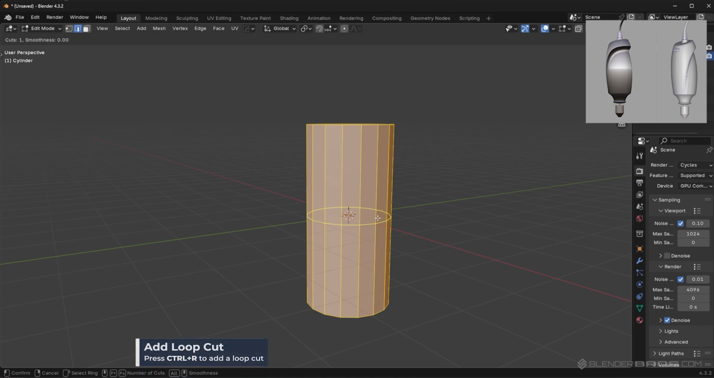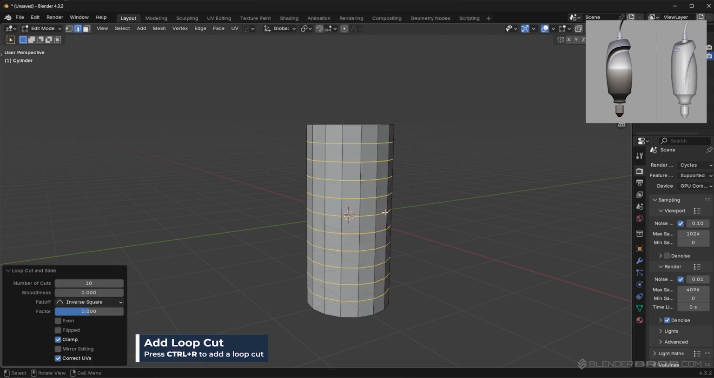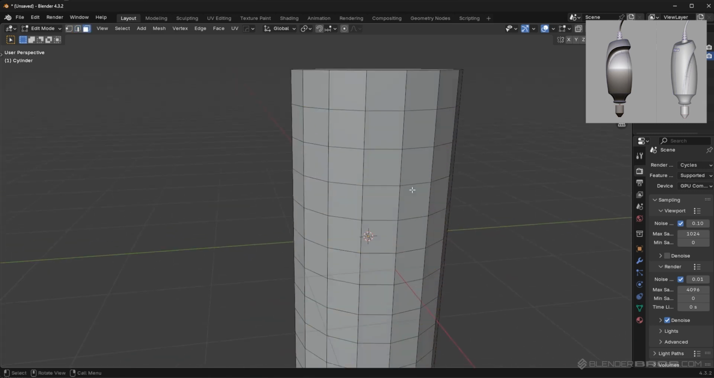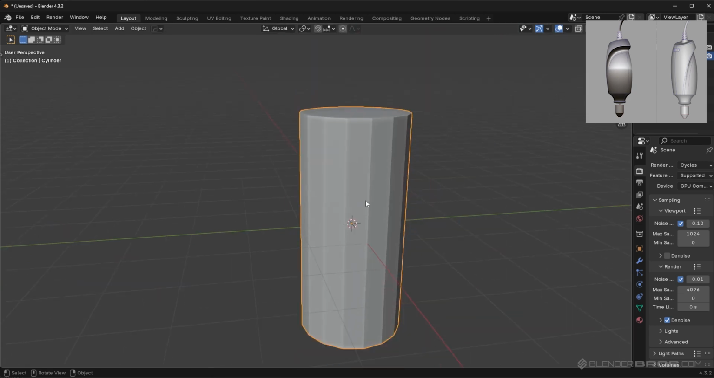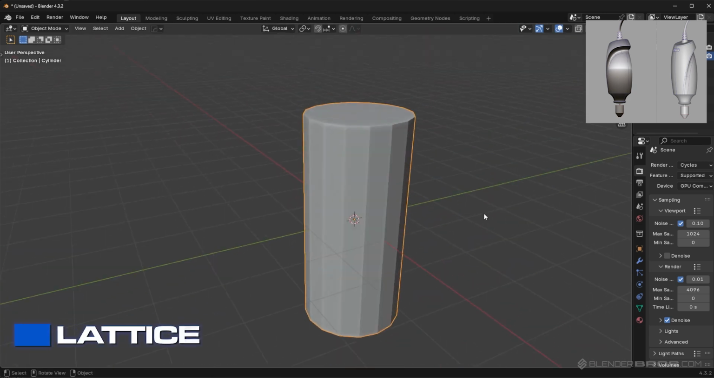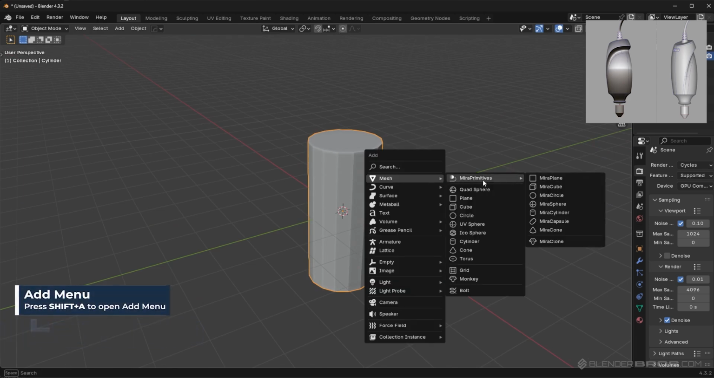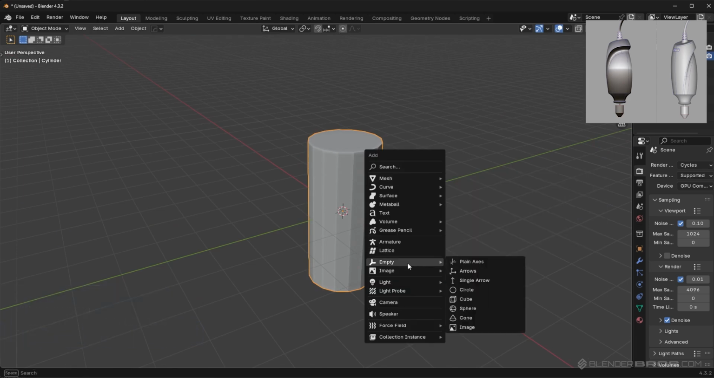And what I want to do here is just add in some loops. So Control R until you have roughly a square shape, kind of like that. All of these need to be square more or less. And then I want to use something called a lattice. Now I'm going to show you how this works. We're going to press Shift A and add in a lattice right here.